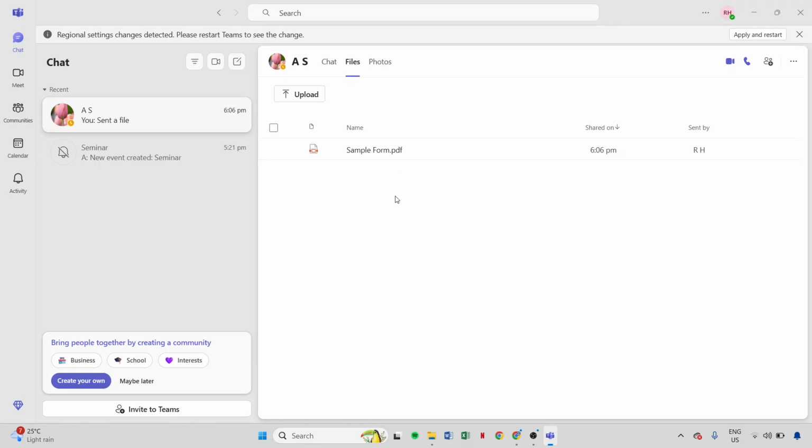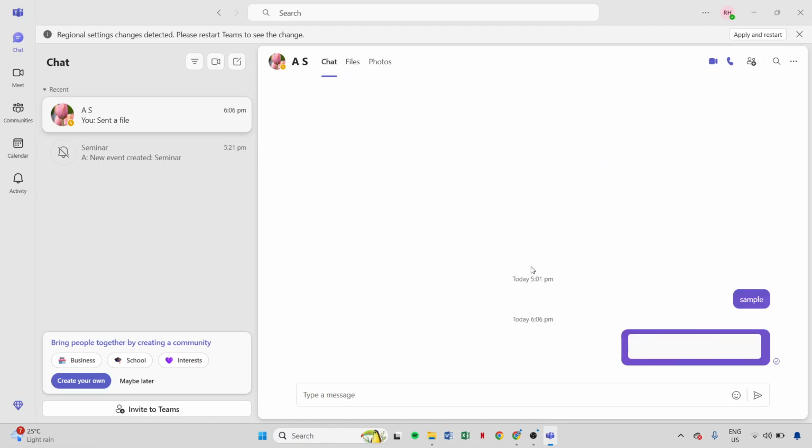And there you have it. You've successfully learned how to share a file in Microsoft Teams Essentials chat and manage shared files efficiently. By mastering this simple skill, you can enhance your productivity and ensure seamless collaboration with your team.